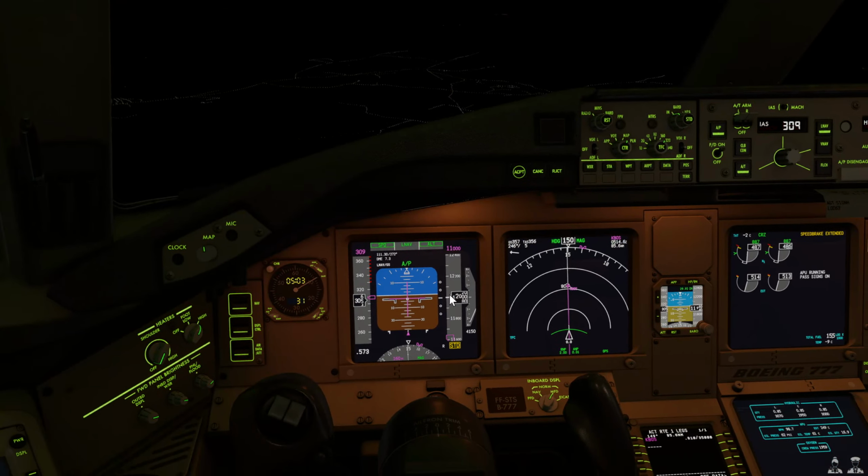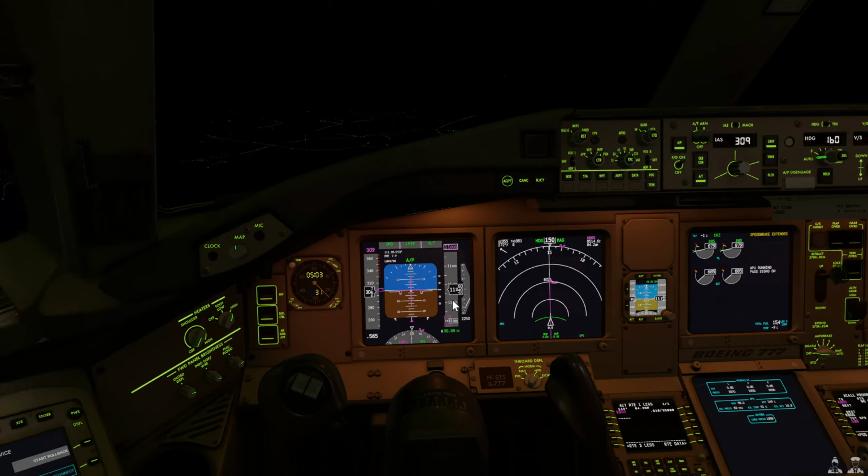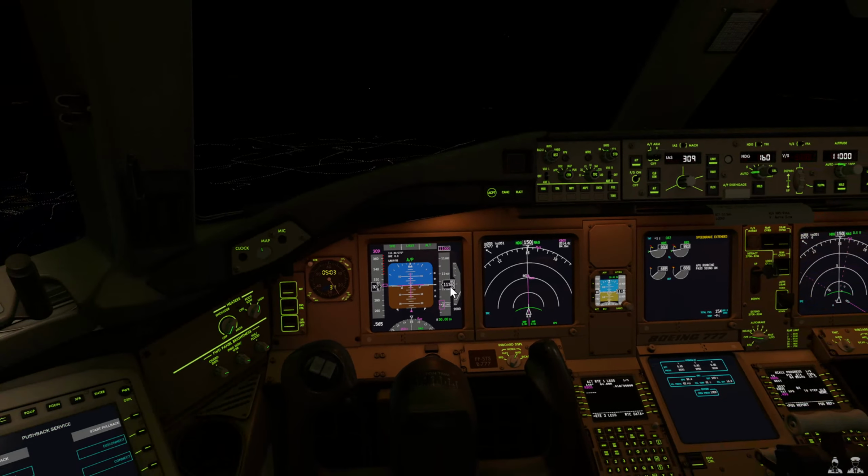And he's descended us to 1,000. So you see the aircraft now is leveling off by itself at 1,000. And now we're going to want to start bleeding off this speed. 300 knots on the approach is extremely fast. You're dead if you try to land at this speed.